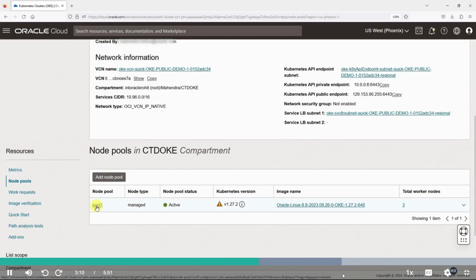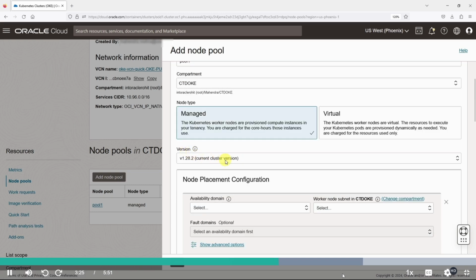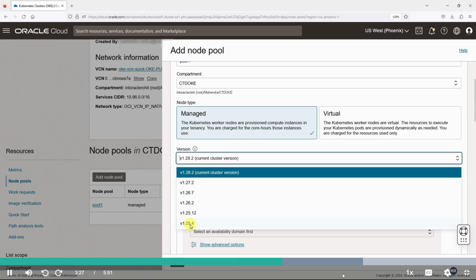And if you notice, the worker nodes in the node pool are still running on the previous version, which is 1.27.2. But if we go ahead and create a new node pool now, we will have the option to choose the latest version. And if you notice in the version field, we can choose from all of these versions that are available. And as discussed in the lesson, from version 1.28 onwards, the worker nodes can lag by 3 older versions, which is why we have the option to choose Kubernetes version up till version 1.25.4.